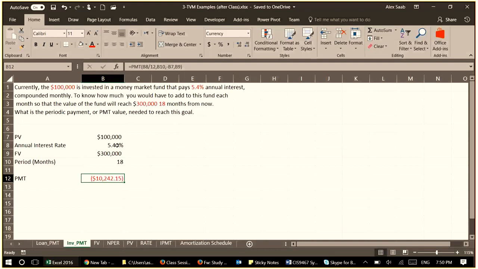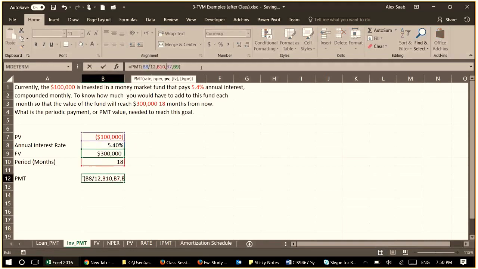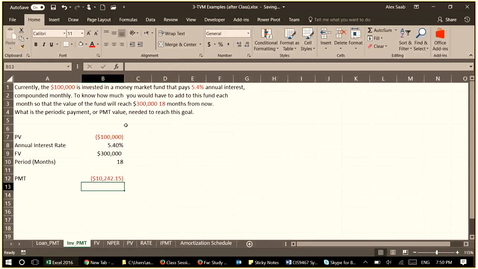Okay. The other way to do it is to use this as negative because this is also an outflow, so you don't have to use the negative here. So this is the initial investment. Let me put it this way.